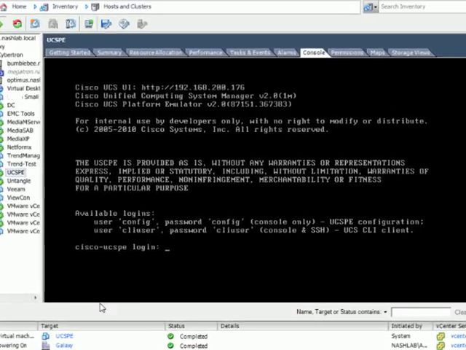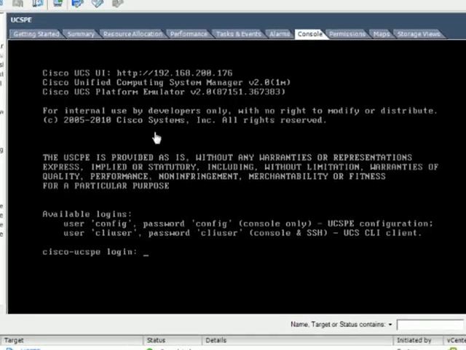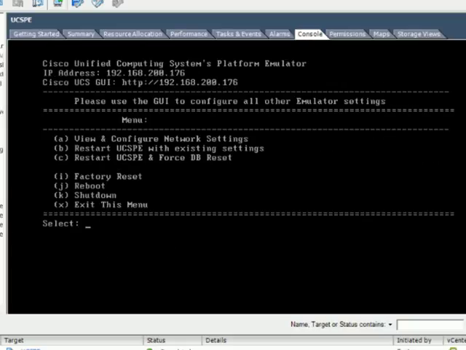Okay, menu's up. So what we see here is a couple of things. First of all, at the top, we've got the UI URL, which shows you the IP address. Then we've got the logins here, config for standard configuration of the emulator, and again, as I mentioned, CLI user for the underlying UCSM CLI. So let's log in as config. So config, config, and we get another menu.